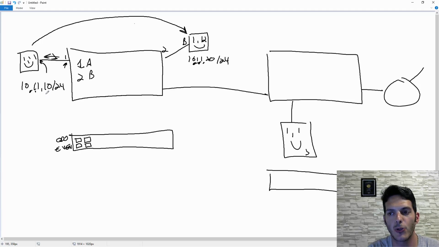So what does host 1 need to know in order to get to host 2? What is needed? Any ideas? I'm making you think about it. Okay, I'll give you the answer. Host 1 needs to know the destination MAC address of host B, or host 2 in this case.